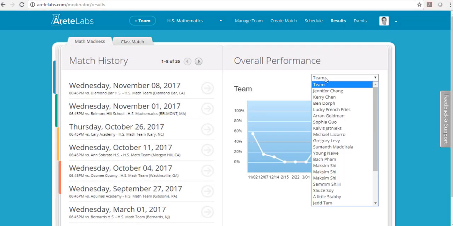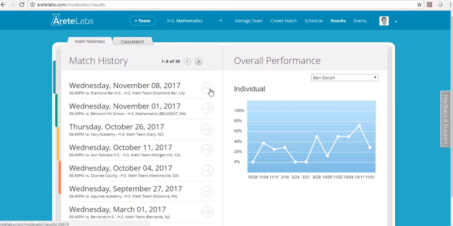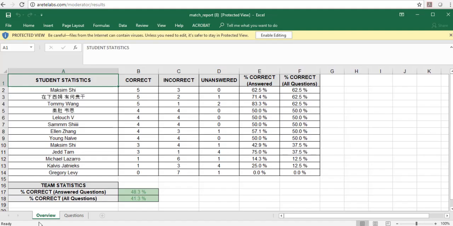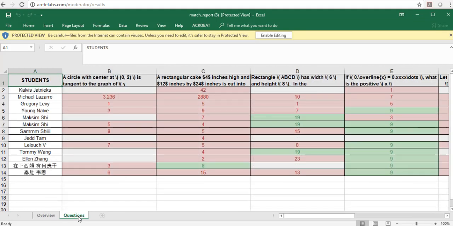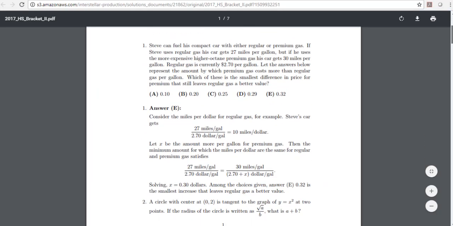On your results page, you can review a chart of your team's overall performance. Click any date at left and you will see detailed results for that match. Here you can also download a spreadsheet containing statistics about your team's performance, as well as a PDF of the questions and solutions of that match.